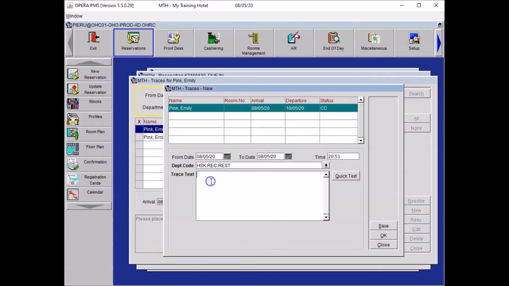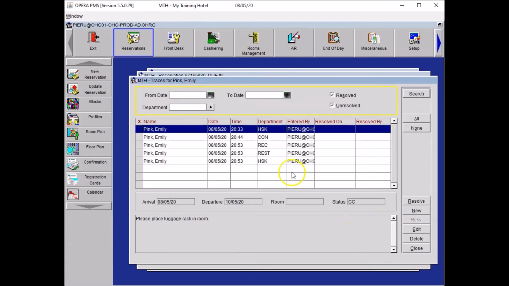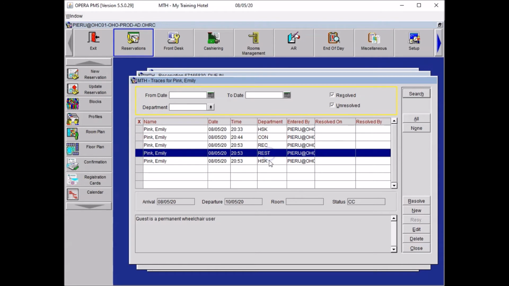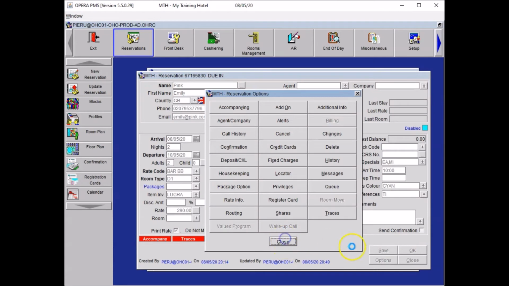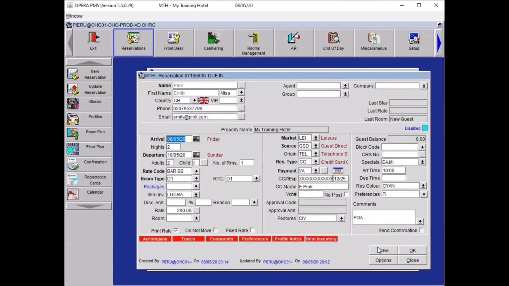Press OK. And in your big box, you wanted to do Ctrl V to paste your message. Then click on OK to create your traces. As you can see, your 3 traces have been added, one for each department. Press close, close, and finally press save.